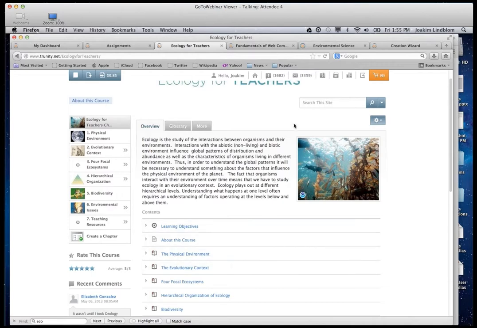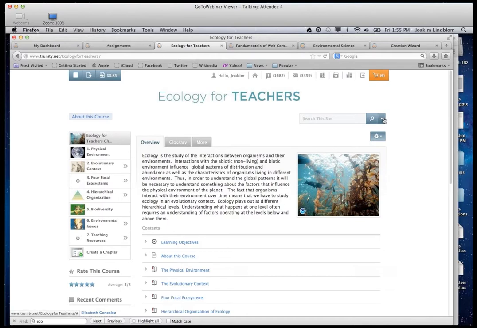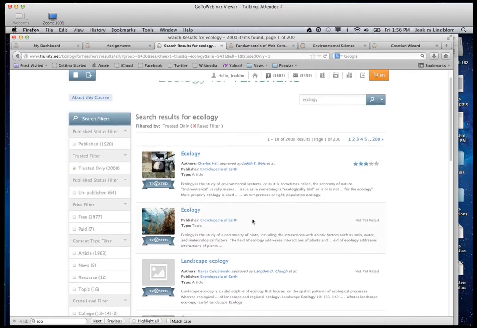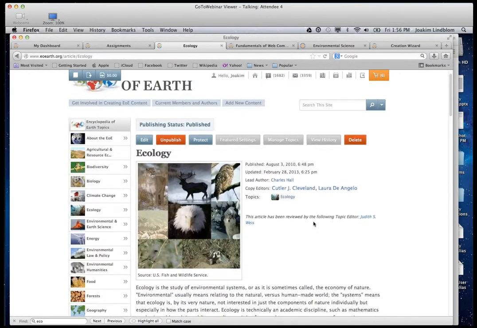So for instance, here in the search bar, I can search the content just in my course or my textbook. I can also go out and look for trusted content. So for instance, if I search for ecology, I can look for other peer-reviewed content available on the platform. This particular one is available on the Encyclopedia of the Earth, and here it is.